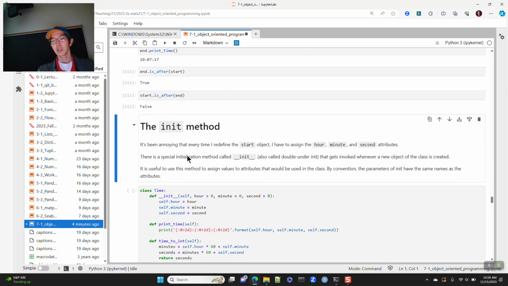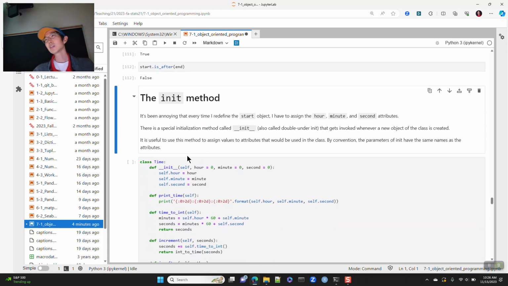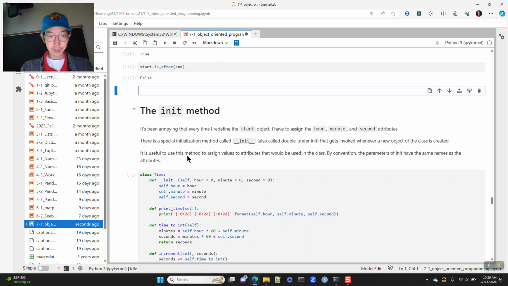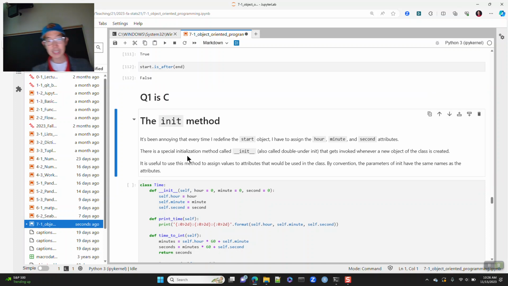And so there's a very important method, and it's called the init method, the initialize. Every time we create a time class object, it's going to initialize. Let me give you your first view quiz answer. Question 1 is C, okay?